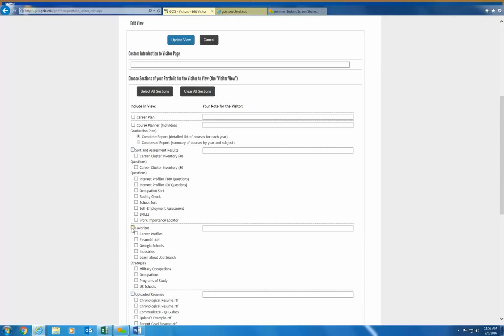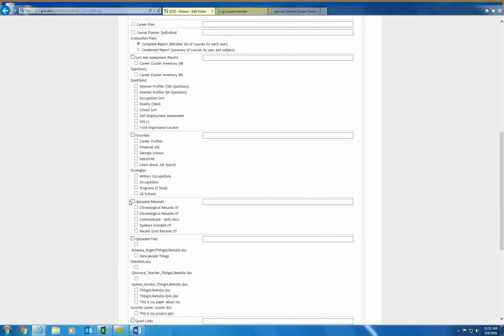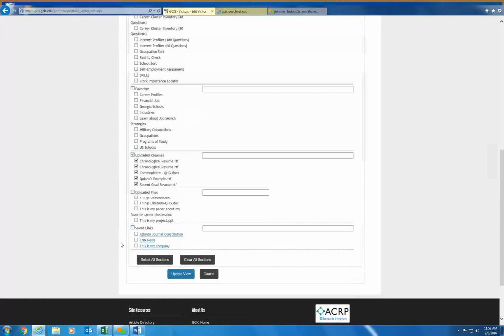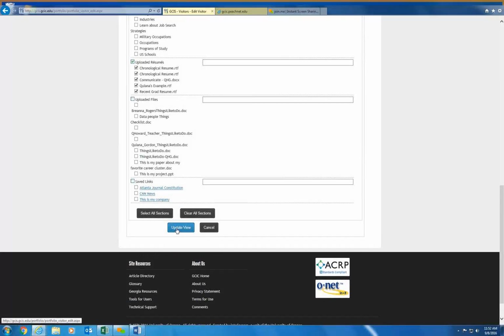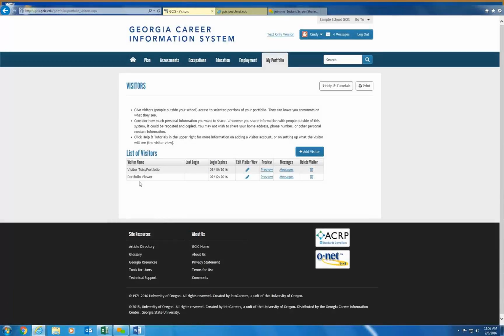So I may want them to just look at my uploaded resumes, and so I would go down to Update View. Now Portfolio Viewer has access through the 12th of September, and I've sent a username and password to that person. When that person has concluded their viewing of my system, they can comment on it, and I can interface back and forth with them.